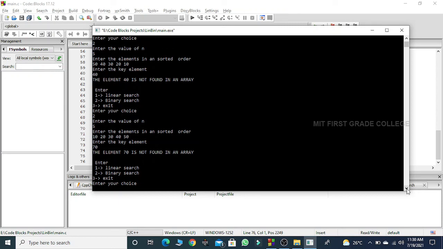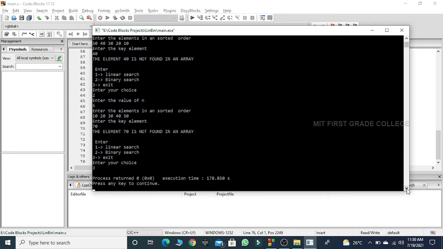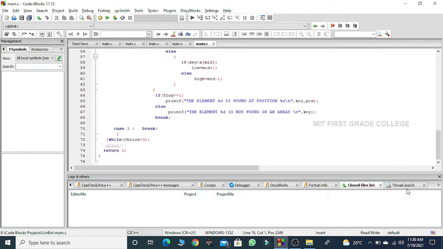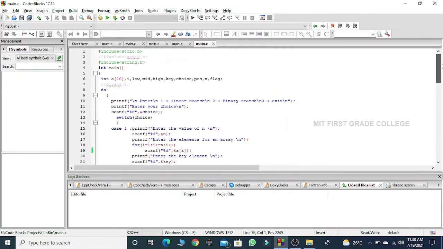Let me try the exit one, 3. So it made my program terminate. So I hope you have understood how the searching techniques work.